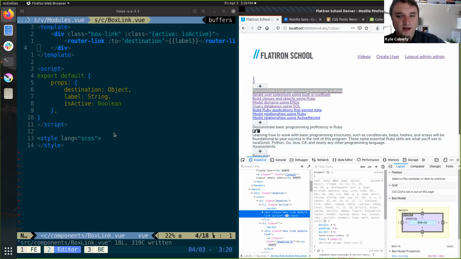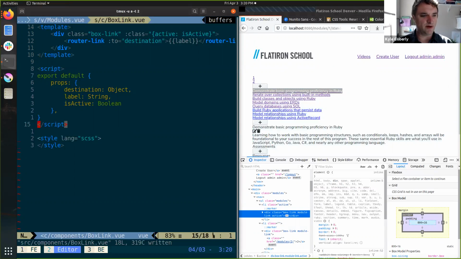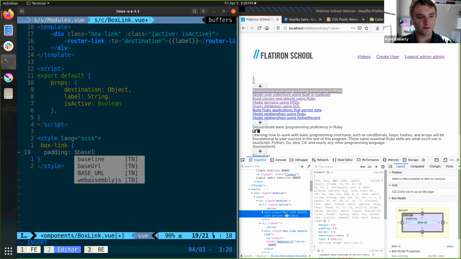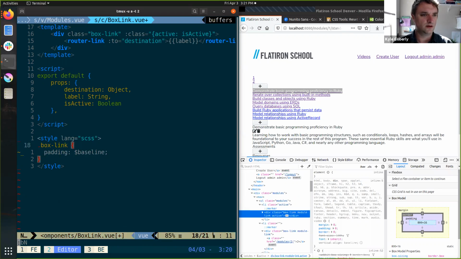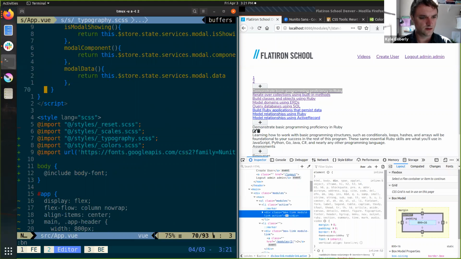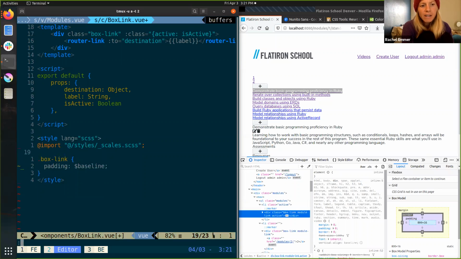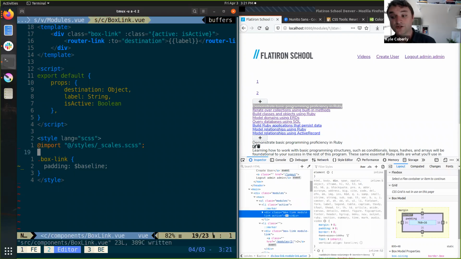So I'm going to say, okay, we're going to do individual box links, and then we're going to work on how they're laid out. So I'm going to say every box link should have some padding all the way around it. And I'll start with baseline. Kyle, how did you choose 16 to be your baseline, or is that just the standard thing? I chose it, and it is also a pretty good starting place. Okay.